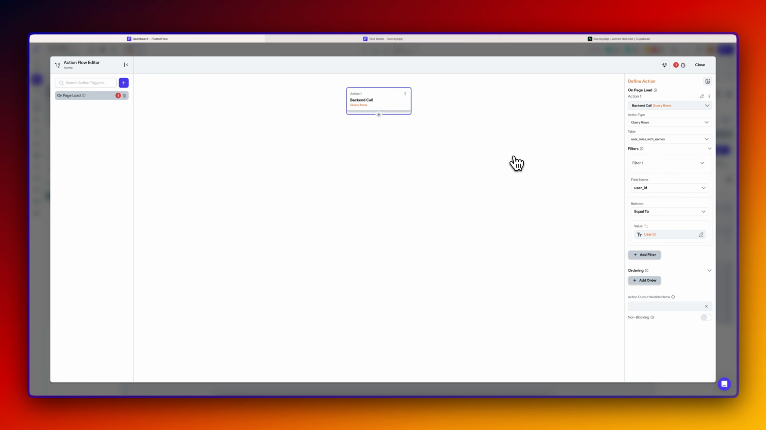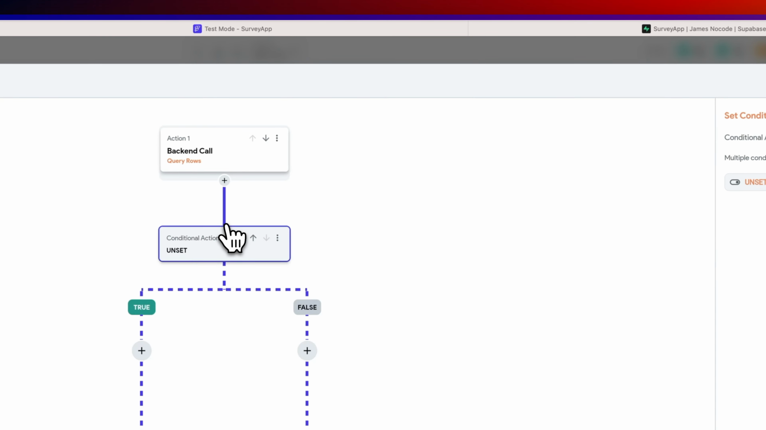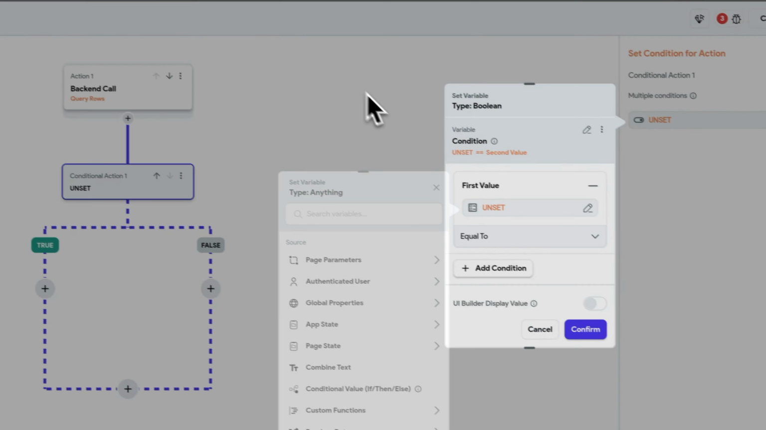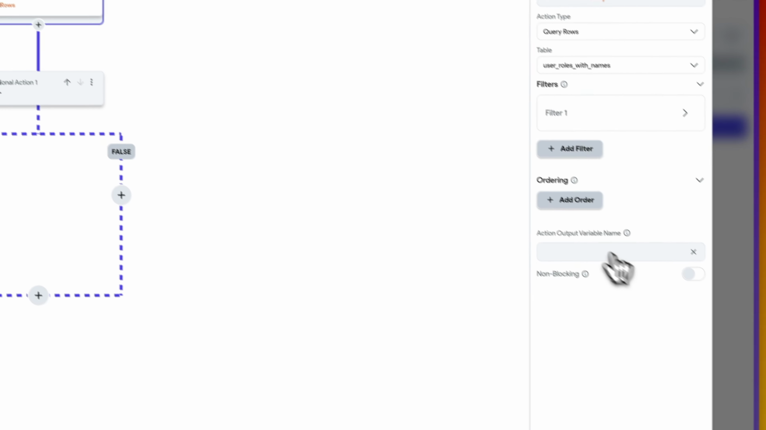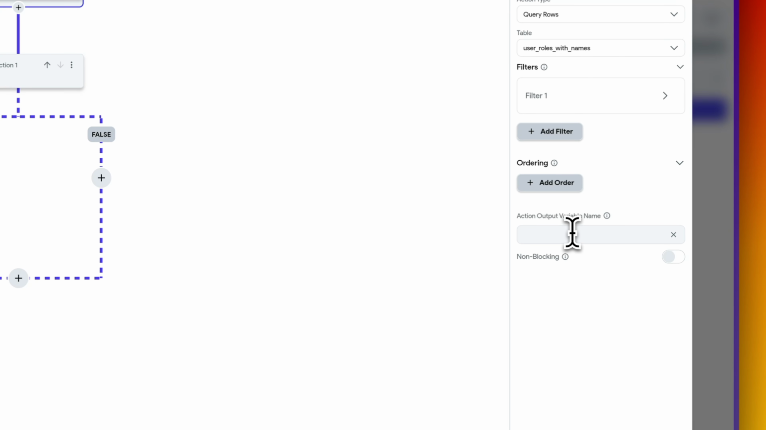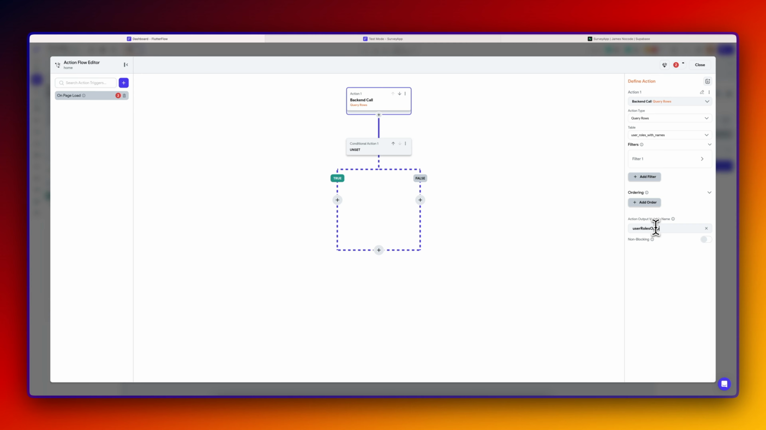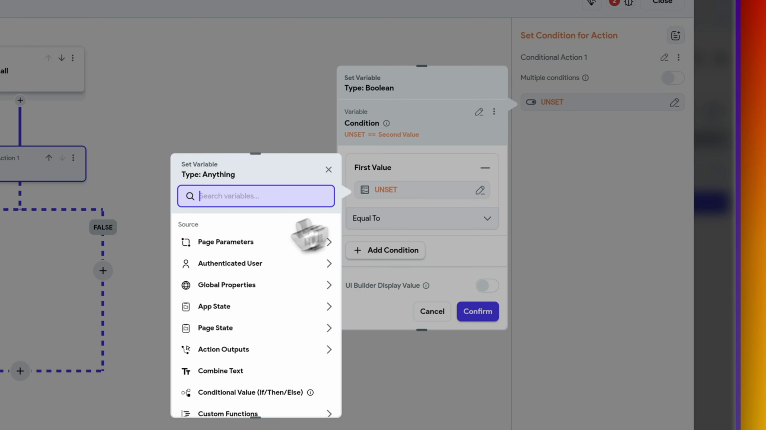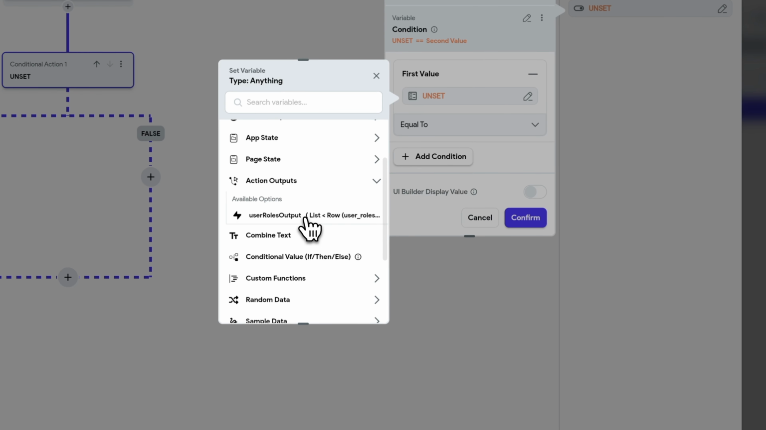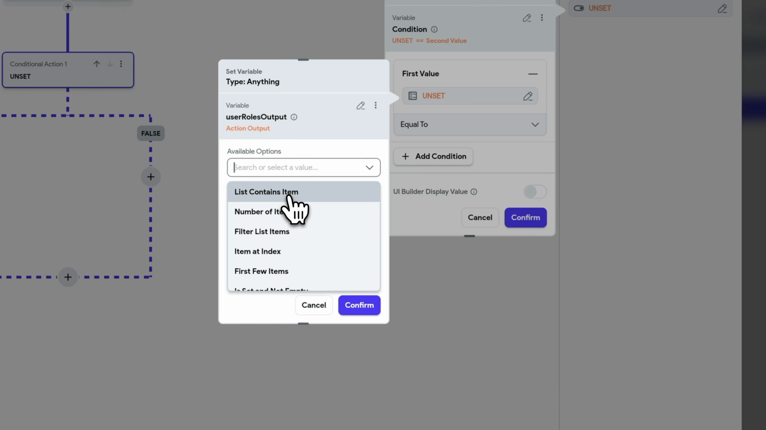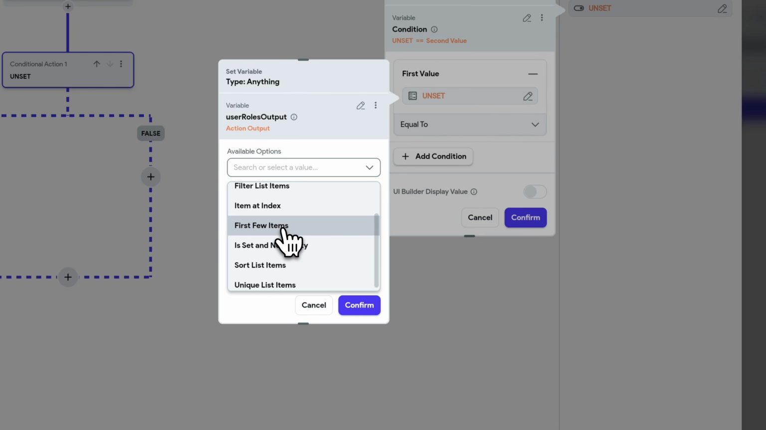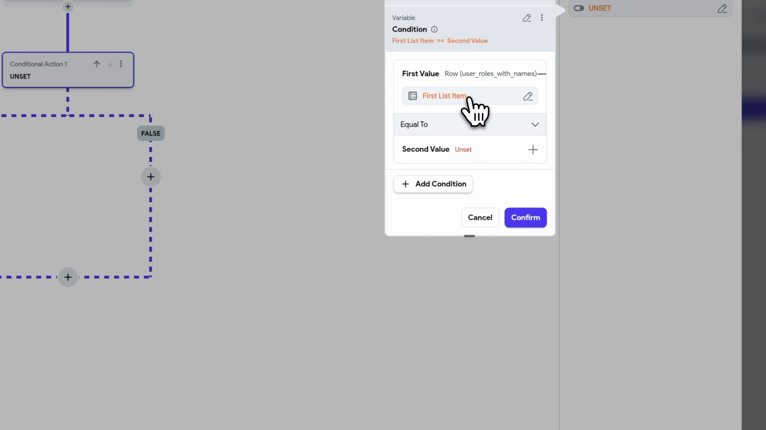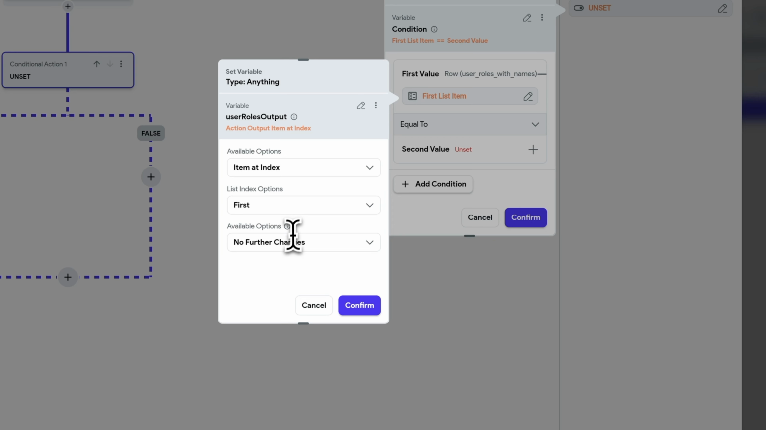And now we need to look up the role. So I'm going to create a condition here, a single condition. First we need to return the data, so I'm going to say user roles output. We're going to say single condition, go to action output, and come over here. And here is where we just got to get the first item, right? So we're going to say first, because there should be only one. And we are going to say get role field.